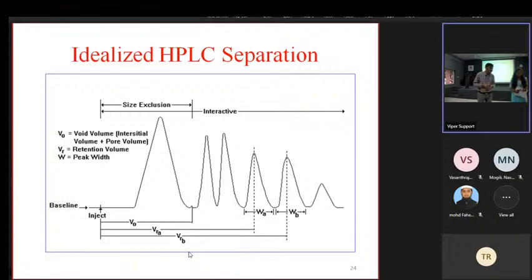Retention volume: there are two types of volume, void volume and retention volume. The void volume is the space, the gap you get when you inject the sample the very first time. The retention volume is the volume of the sample at the retention time. These parameters are used when you are calculating the resolution of any particular peak.